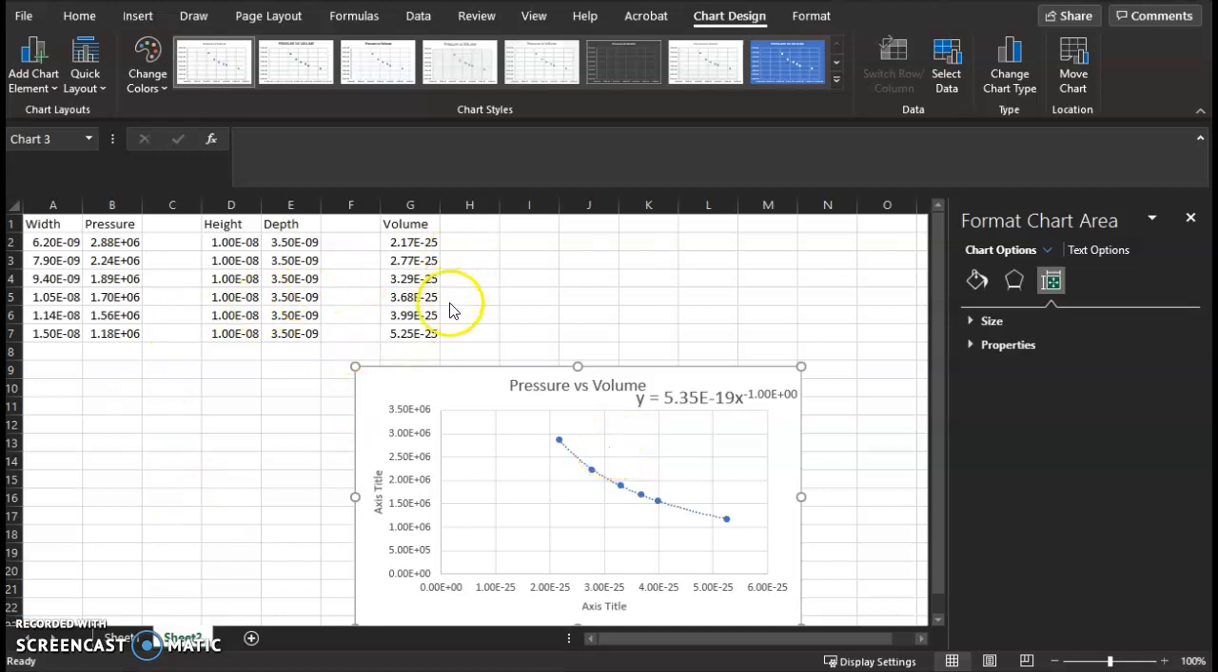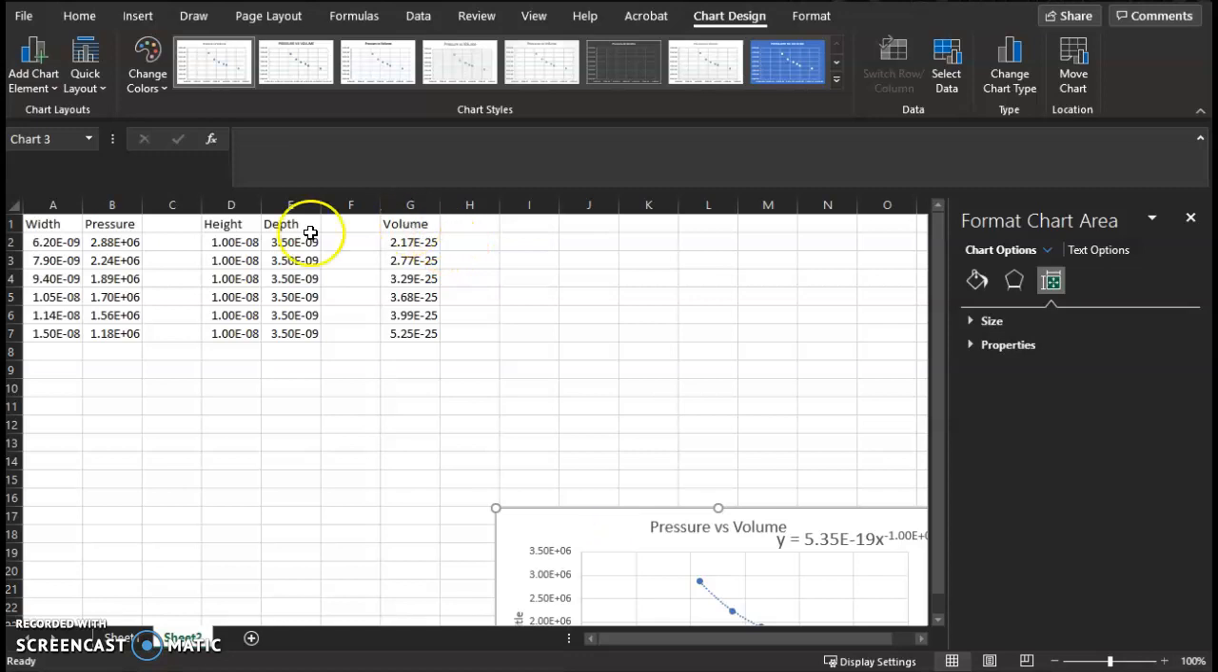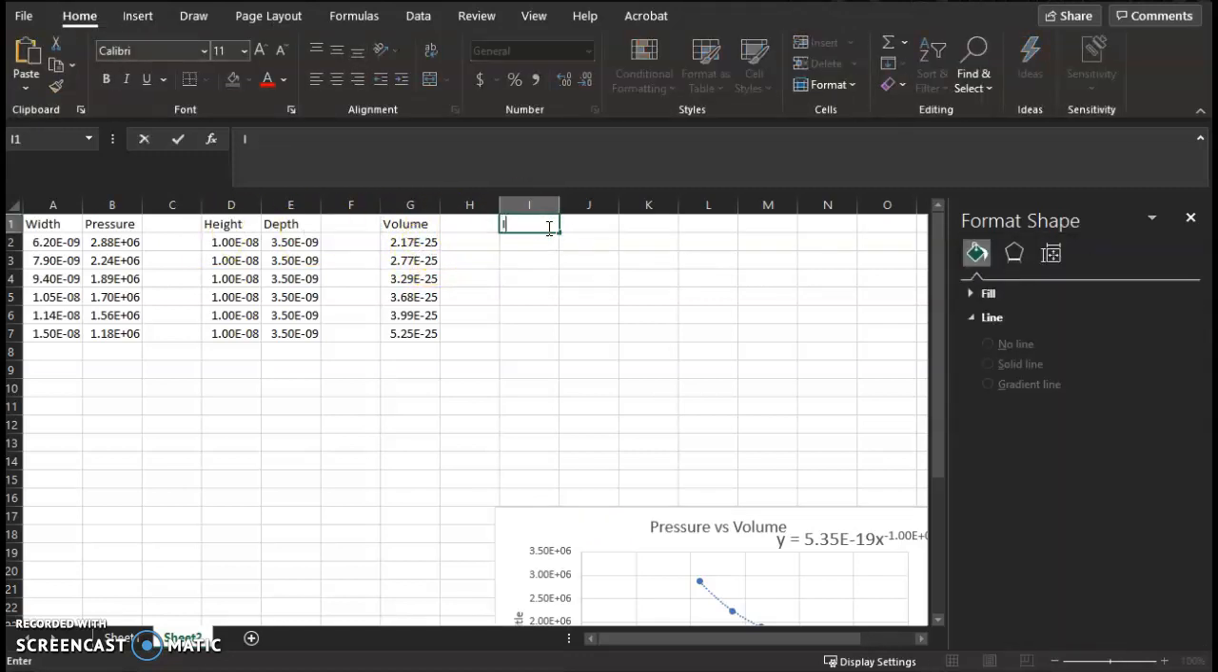Okay, now that you have your pressure versus volume graph, I'll move this to the side. Let's go ahead and do pressure versus inverse of volume. So I will label a column inverse volume, and I will go equals. I'll grab this entry, and I will raise this to the -1 power, and it inverts it for me.